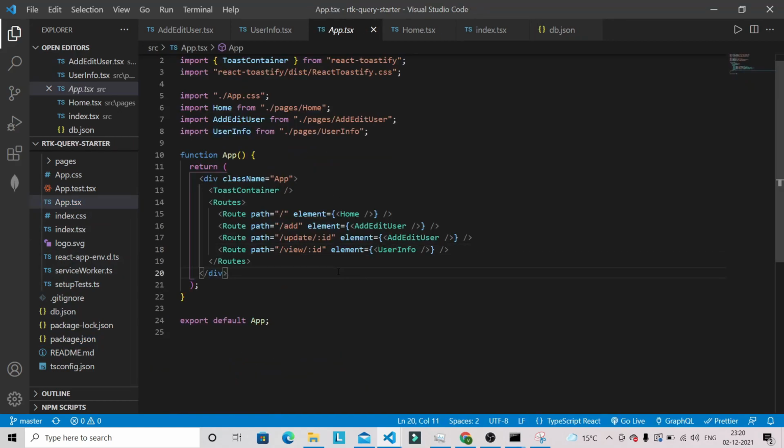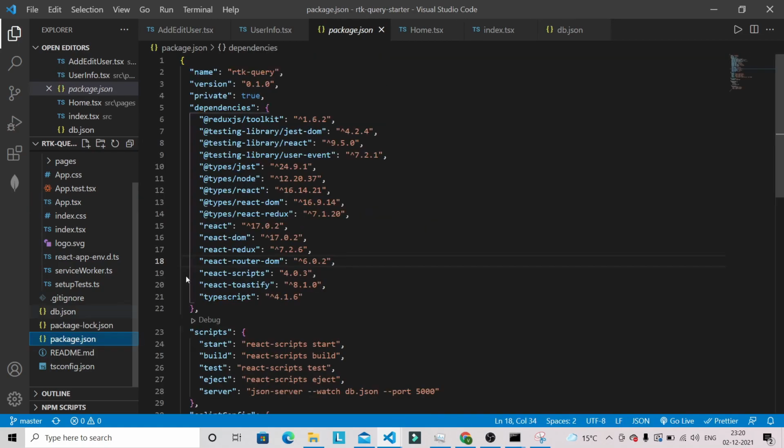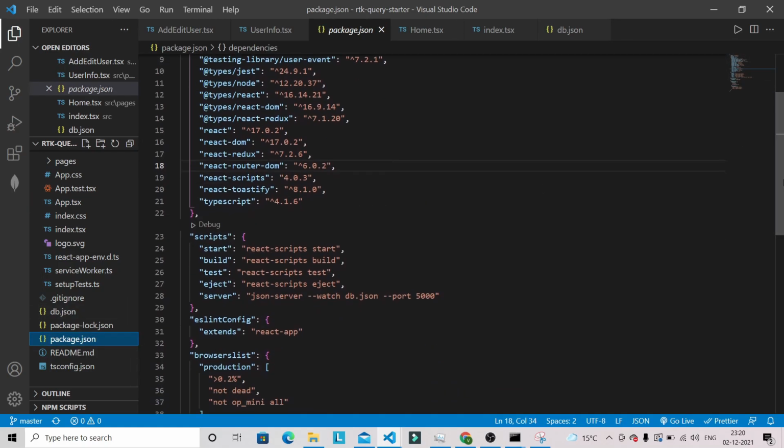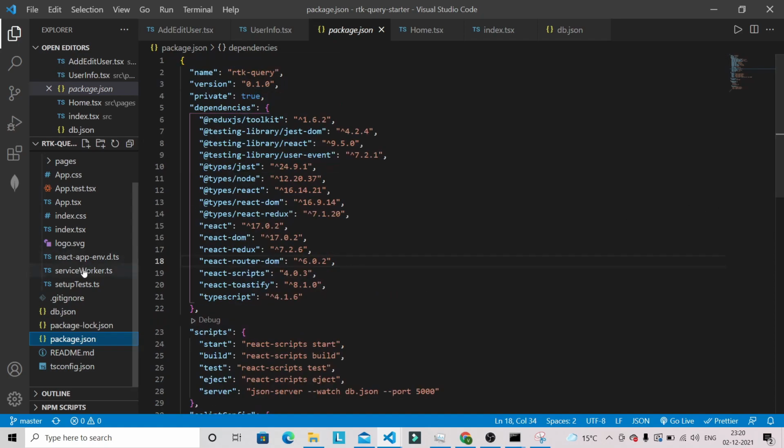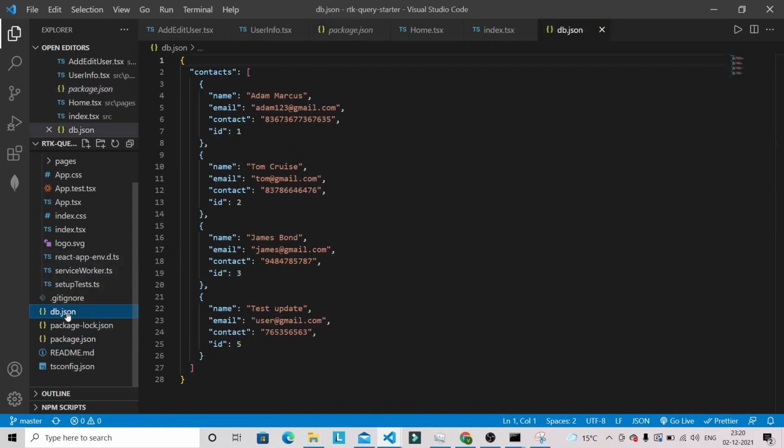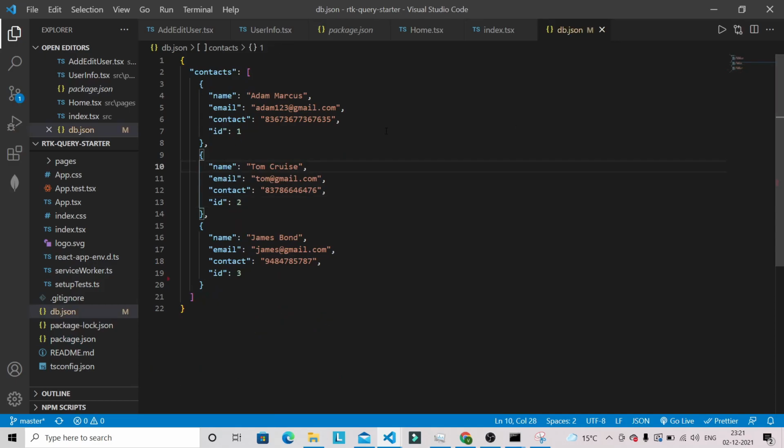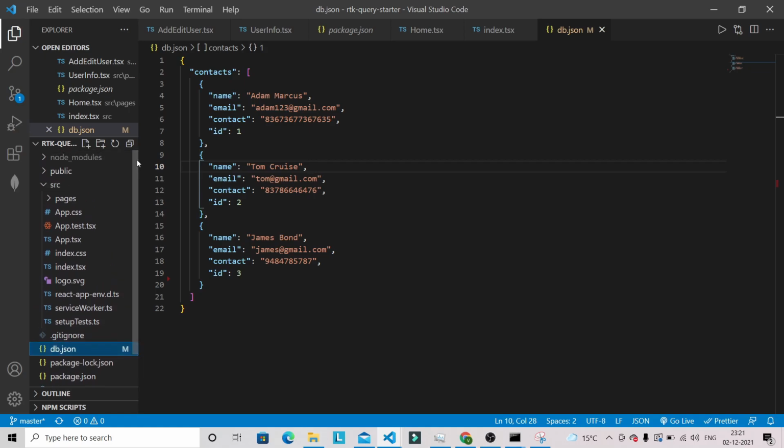And one more thing guys, since we are using JSON server for today's video, you can see that in my package.json file I have already written the script to start the JSON server. You can see that this is the script, so it will start the JSON server. And in the root we have one db.json file in which we have some data. This is some dummy data I have here, so that initially we can perform the fetch operation with the help of RTK query. Okay, so that's why I have some dummy data in my JSON server.